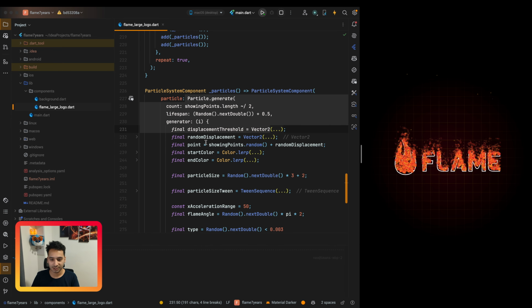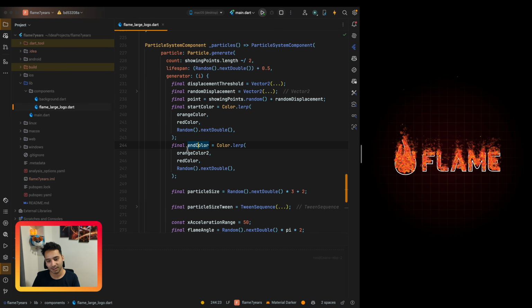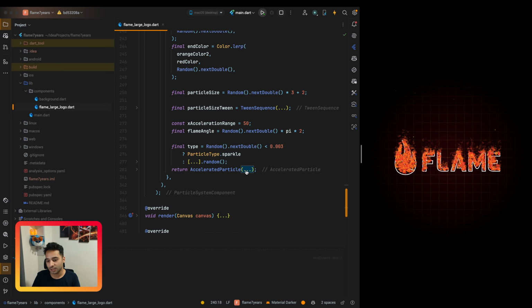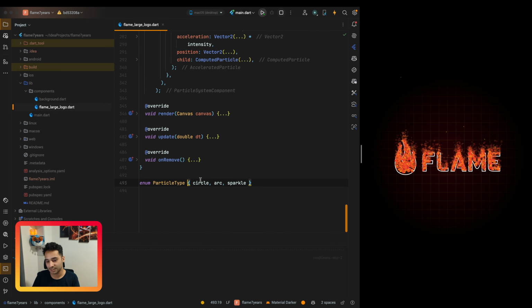And yeah, as you see here, we have some variables. For example, the lifespan is a random number between half a second and 1 second. So this is the lifespan that we have for everything. And we have some colors, a start color and an end color. And by the way, these are coming from the colors that I got from the Flame branding repository. And finally we have 3 types of particles: the circle, arc, and sparkle.